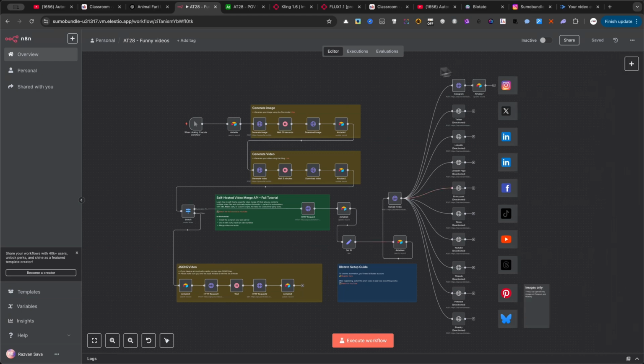Now I'm going to run the automation. It usually takes a few minutes to generate the video, so while that happens, let me walk you through how everything works behind the scenes.